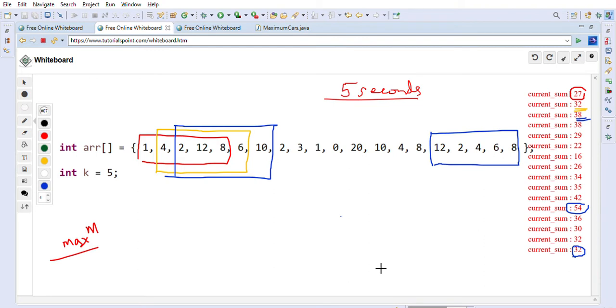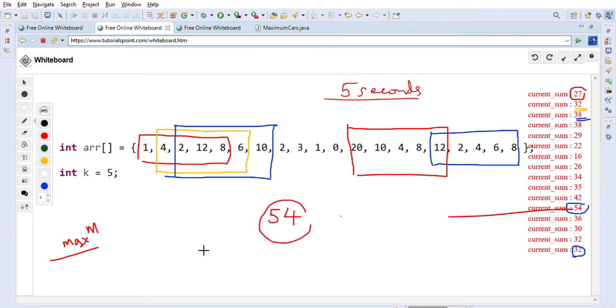Basically, 54 is the maximum that we have seen in 5 consecutive seconds, correct? So where is that 54? These are the 5 seconds where you will see 54. If you calculate this, 20 plus 10 is 30, plus 4 is 34, plus 8 is 42, plus 12, 42 plus 12 is 54. So this is the maximum in 5 seconds, and we have to return 54 as the answer. So this is our brute force way.